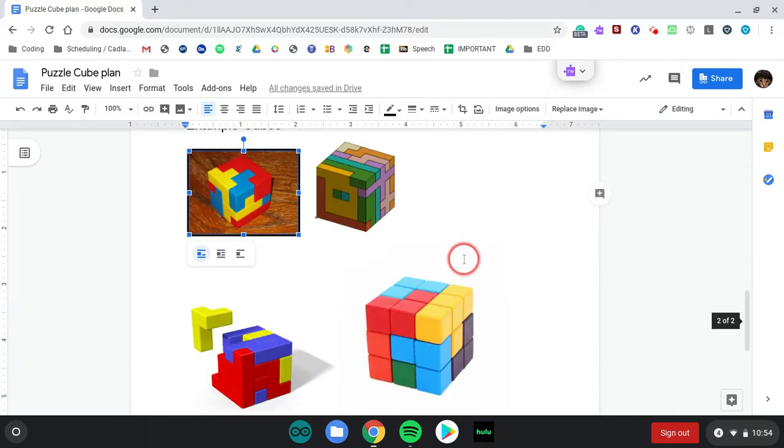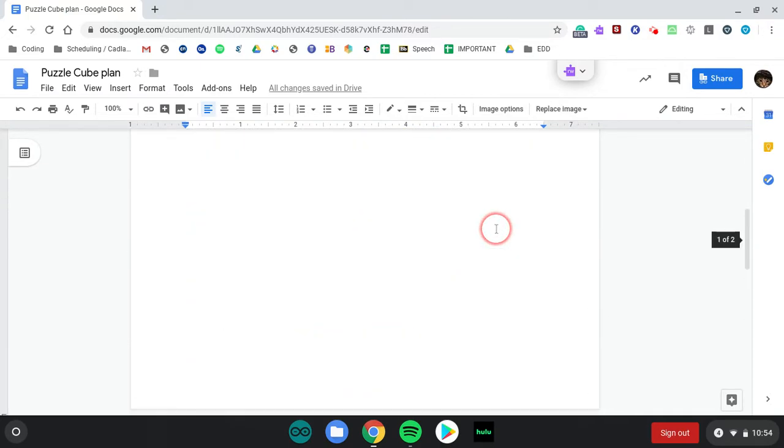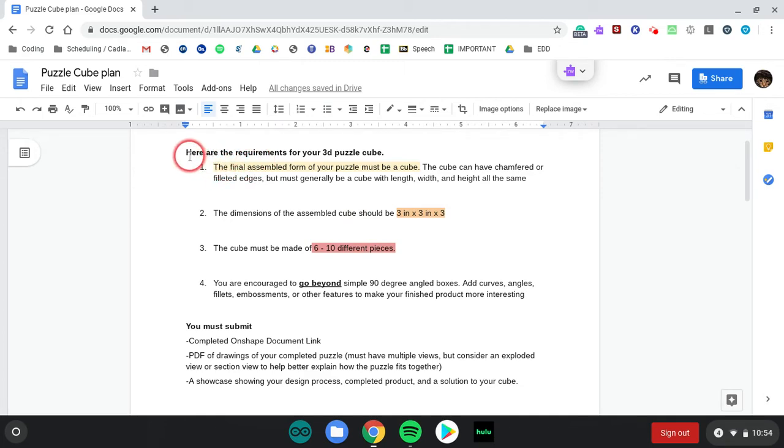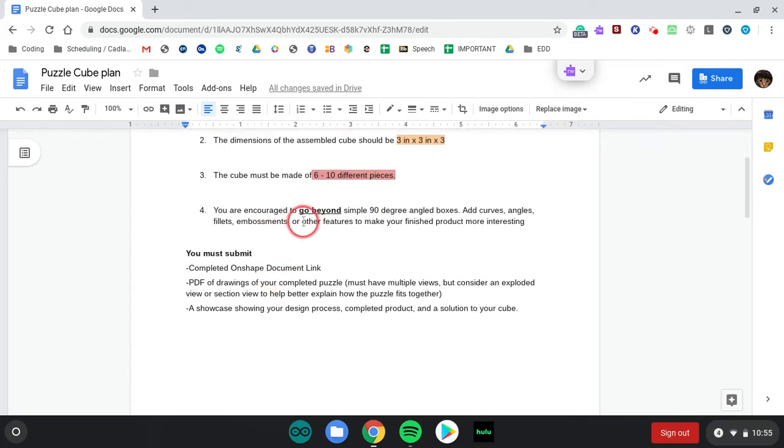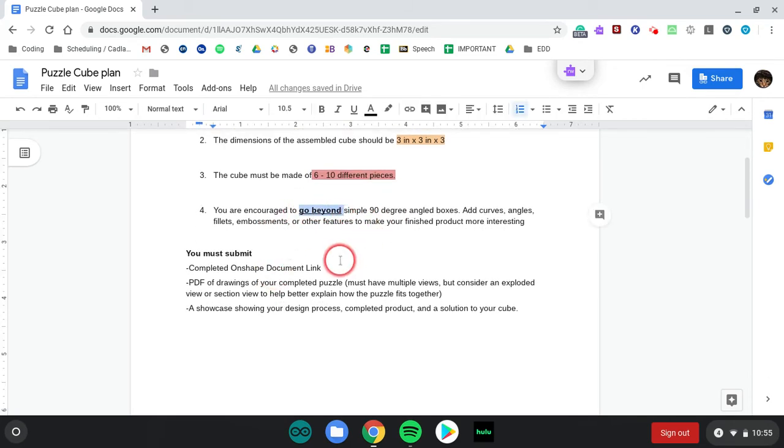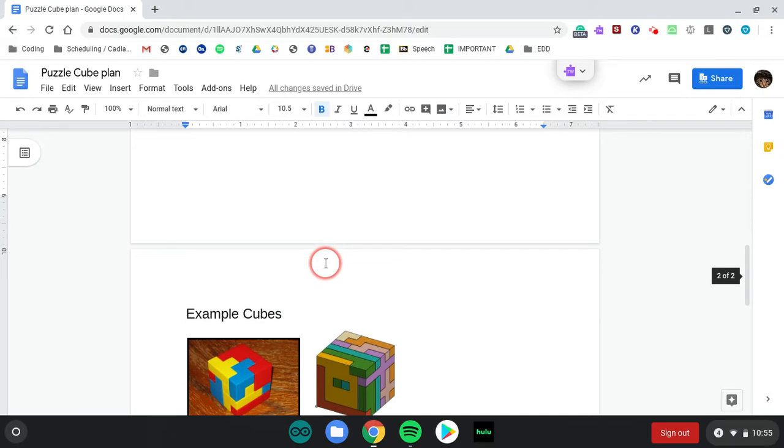I'm going to be going over how to make a 3D puzzle cube. So here's some requirements that you've probably already seen. The final form of it must be in the form of a cube, must be 3 inches by 3 inches by 3 inches, and it must be made of 6 to 10 different pieces. You can also go beyond if you feel so inclined. It's always fun to try.